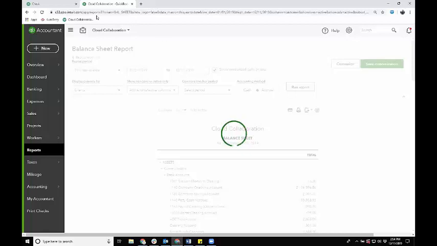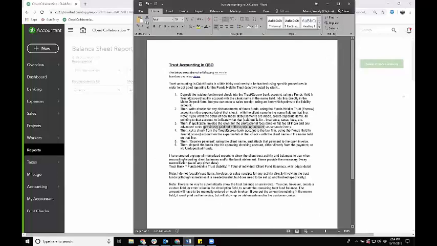Sorry, it's just year to date. It's a lot of data, so it's going to take a while to load. But while that's doing, okay, that's what I wanted to look at right there.